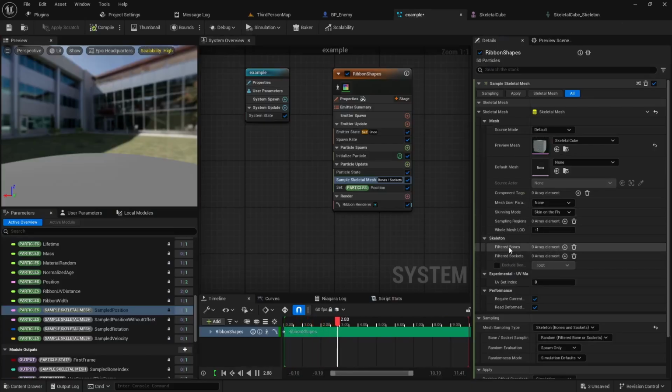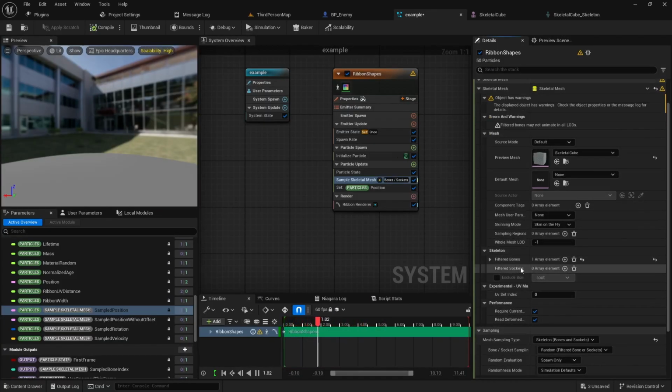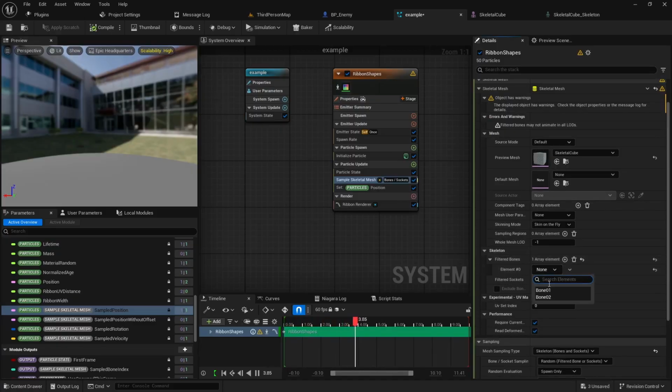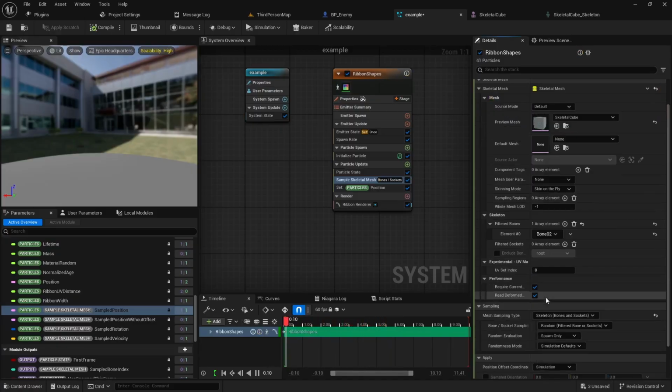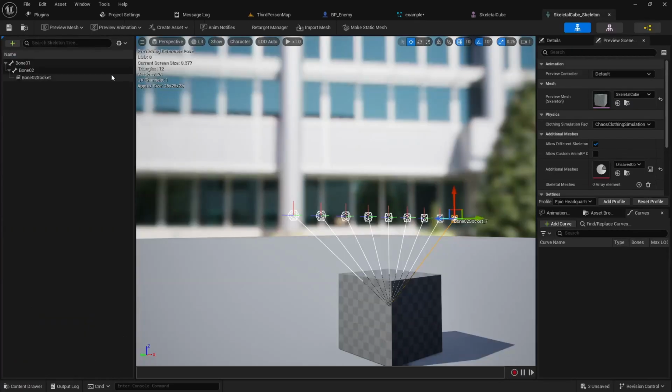Now for the Niagara system, for the filtered bones, we're going to just add a single bone. So we'll hit the plus sign, expand it out, and that was bone number 2 that we did this all off of. And you can see that right here.